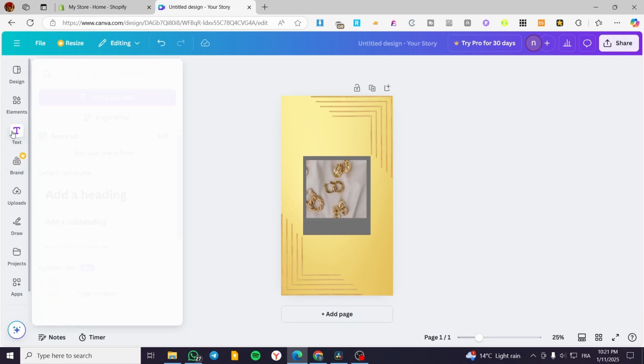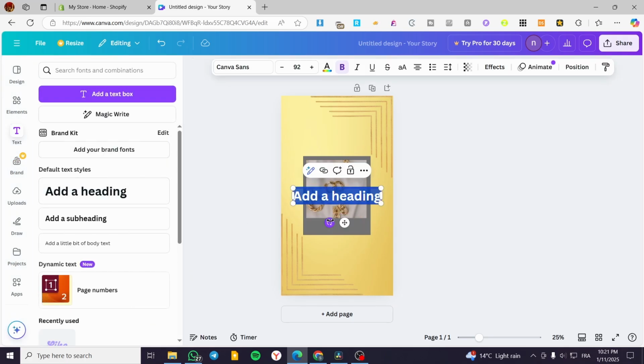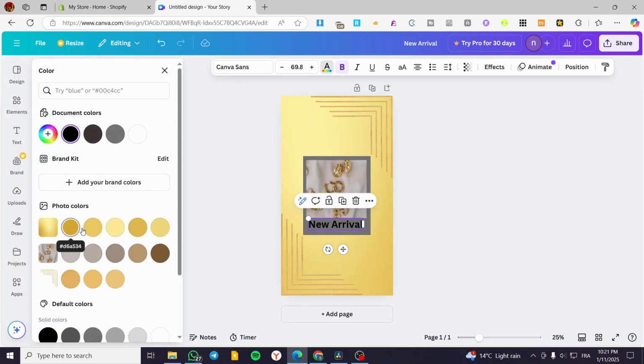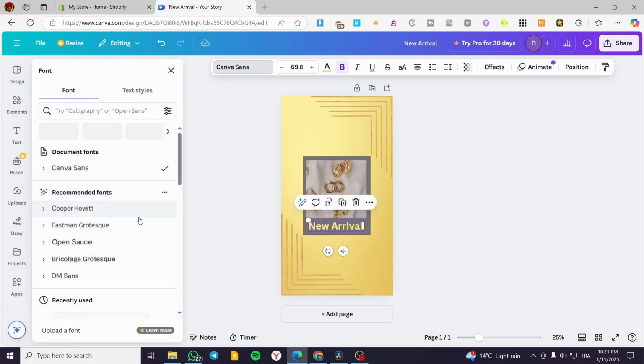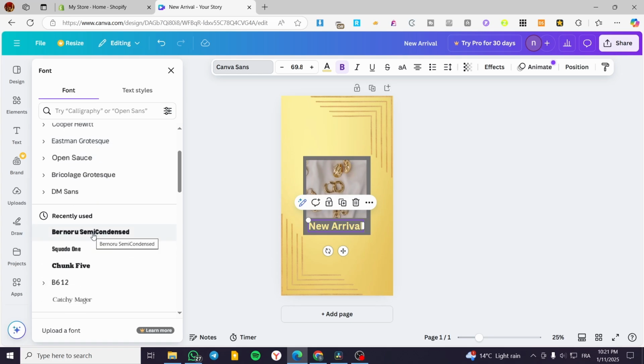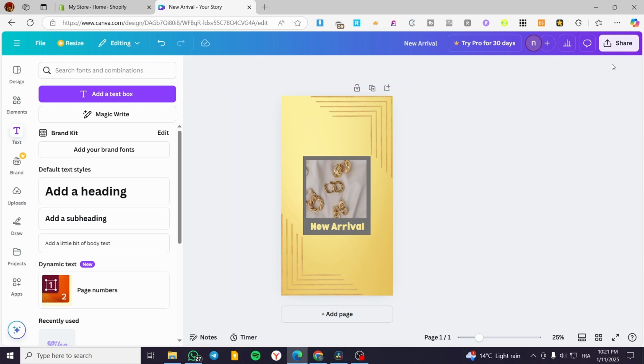You can go ahead and put some text in here, add a heading, for example, new arrival, and put it in here like that. And then the color should be golden, just like this. And for the font, you should put something maybe more classy. Then you can put the name of it, and you are going to download it as a PNG and post it as a reel.